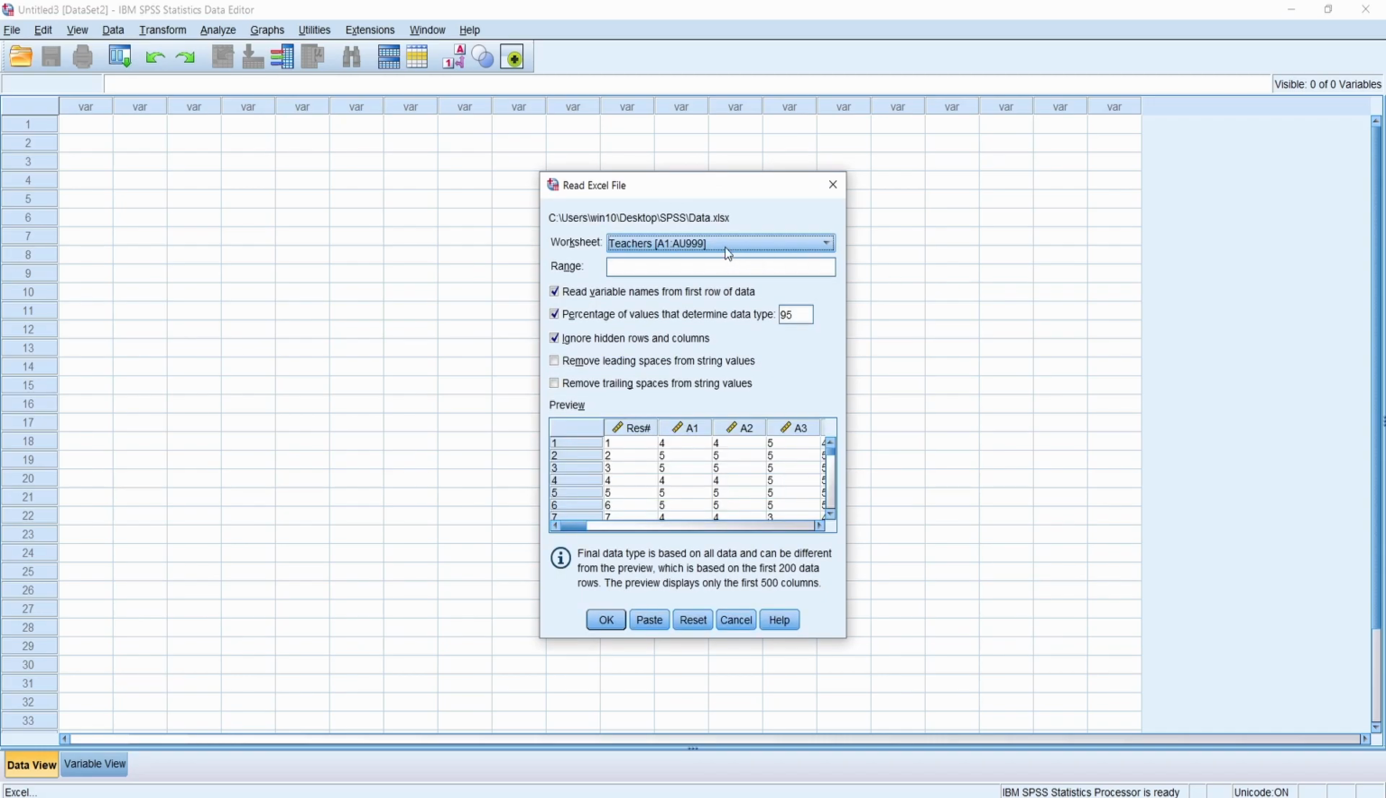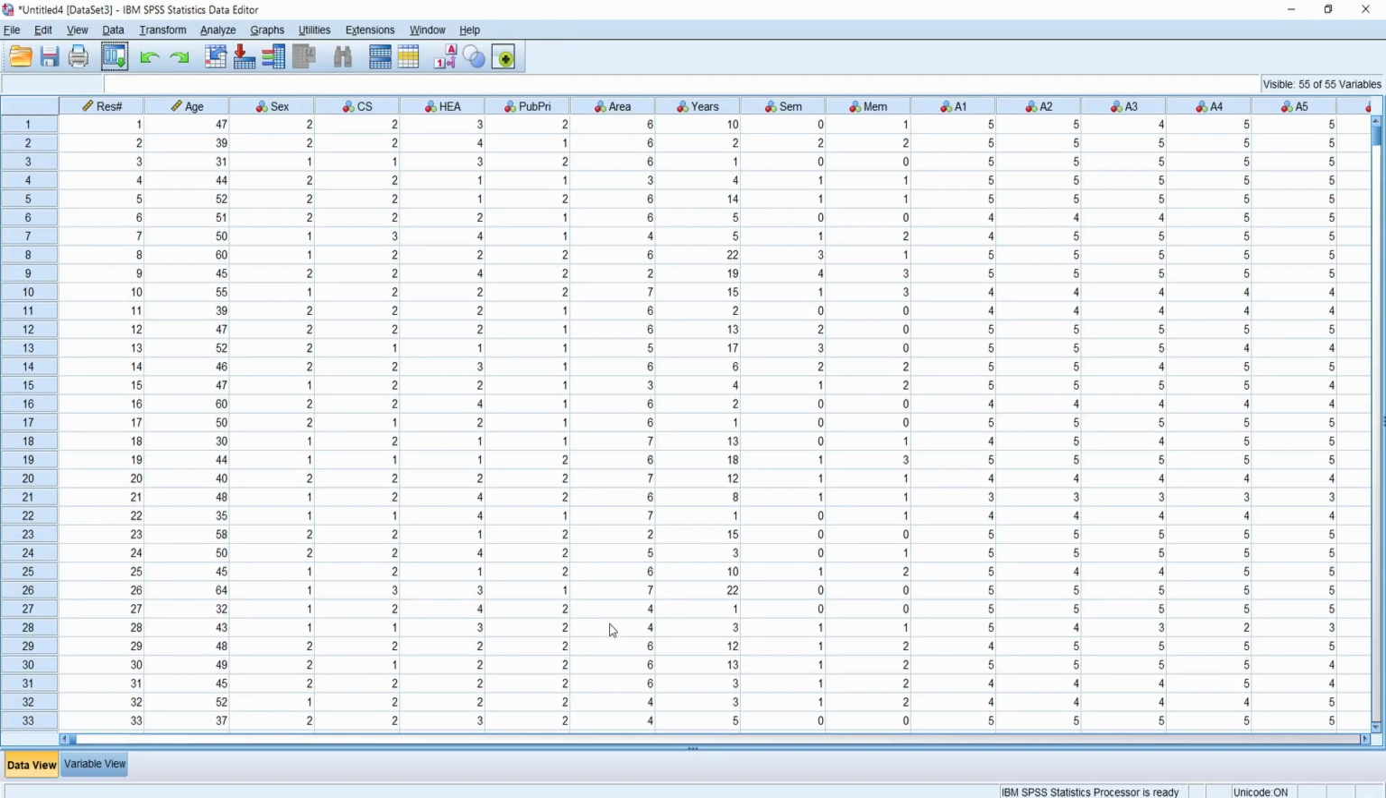For this example, we're going to use the School Heads worksheet. And then we're going to also remove leading and trailing spaces from the string values just to make sure that our data is nice and clean. Once all of this is okay and you have seen the preview, make sure that you click OK.